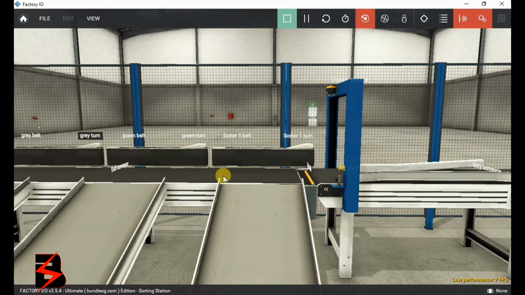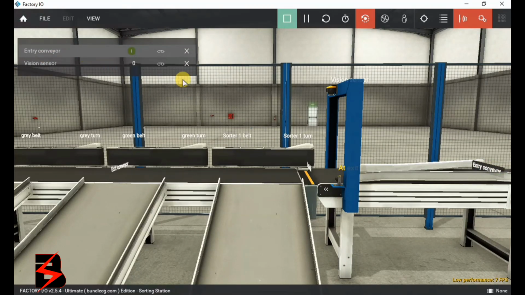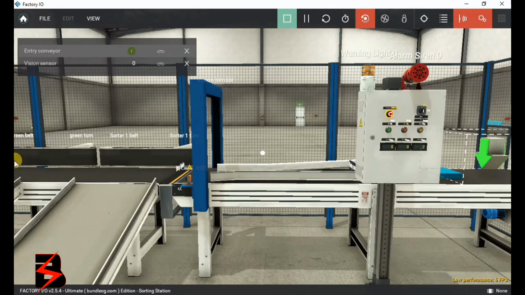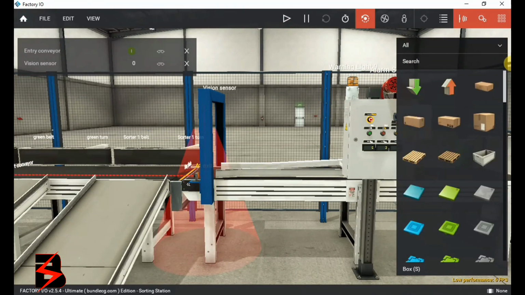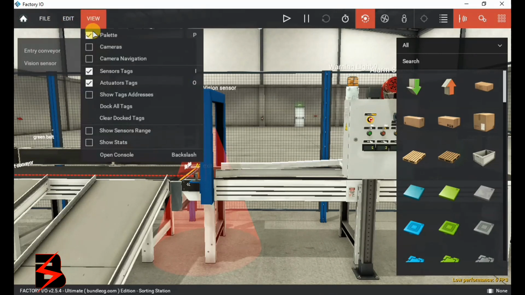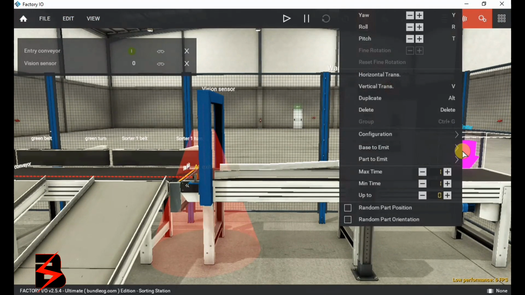Now the input devices. This one is our vision sensor here. I'm going to leave the name as vision sensor. So first of all, how does the sensor work? When I switch on this entry conveyor, we are going to set our emitter. This one is the emitter. Click on it. Firstly, stop the simulation. I can remove these pallets. View pallet, remove.